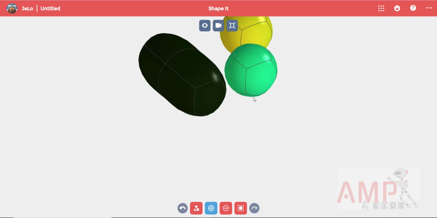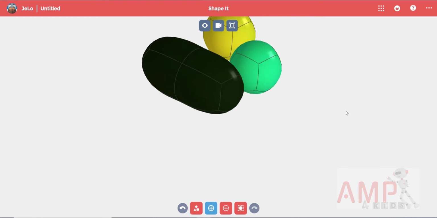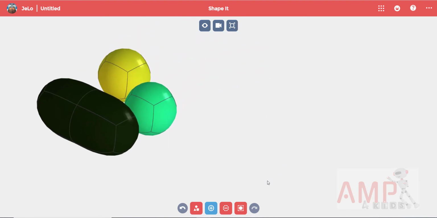When I hold in my right mouse button and drag over the screen, I can rotate my object. Or I can hold in control while holding in my right mouse button, and then I can move my objects around the screen.